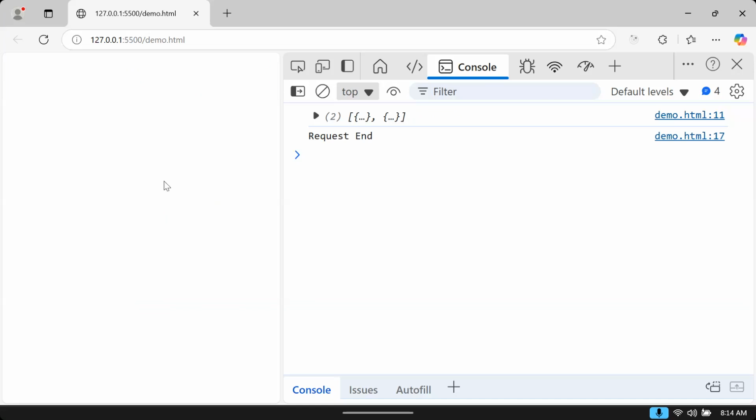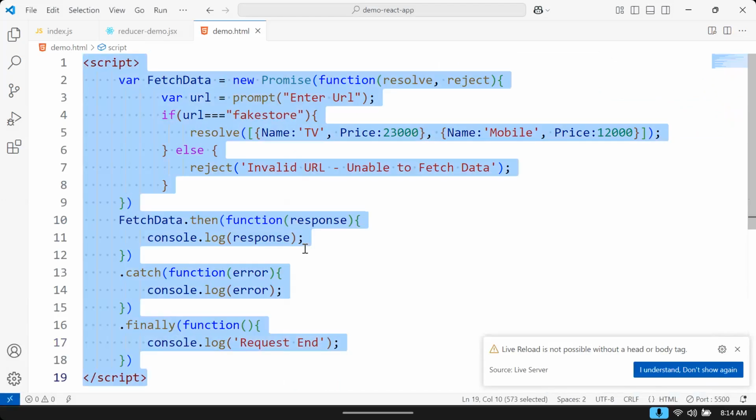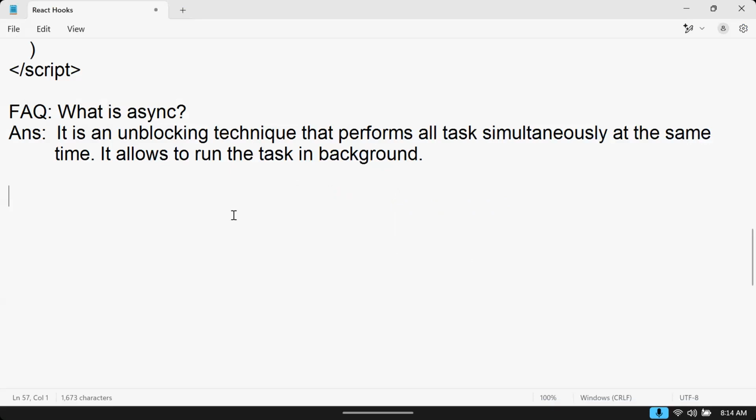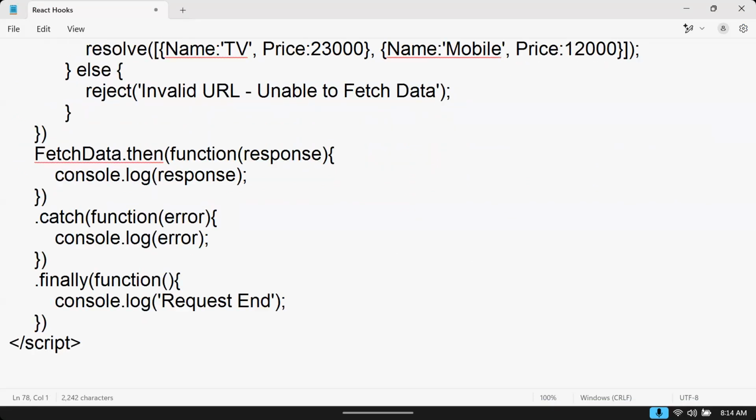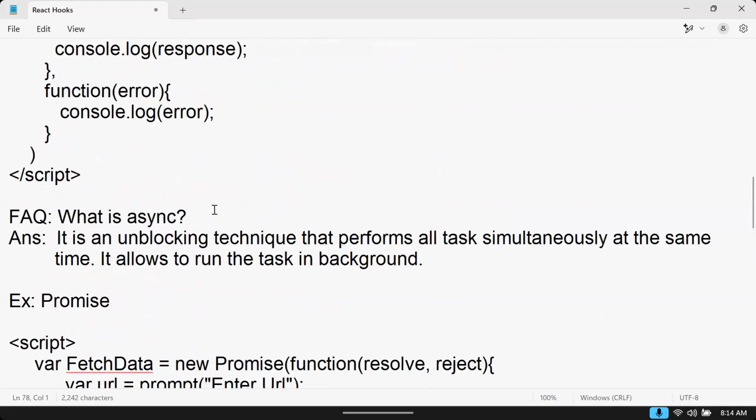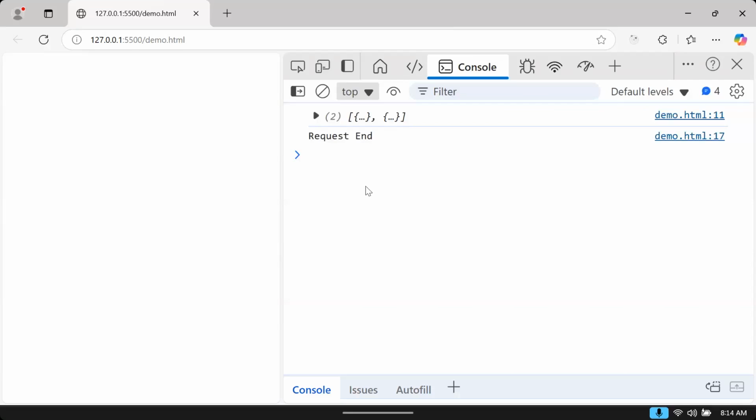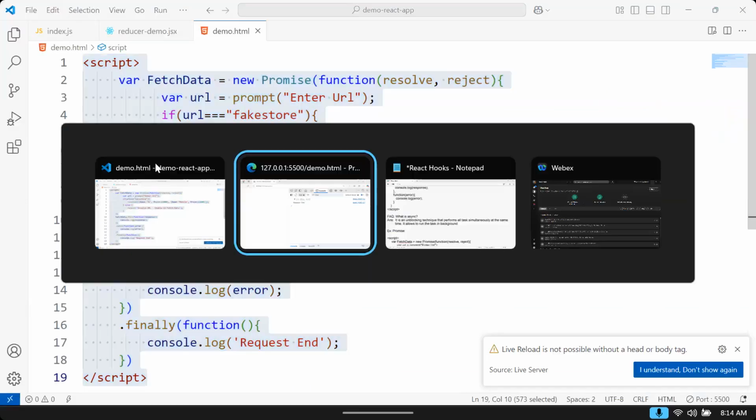For example, I will show you here. I will copy this one. This is related to asynchronous. This is an example of what? Promise. This is example of promise. Actually, I will do one thing. Let's copy the previous example.